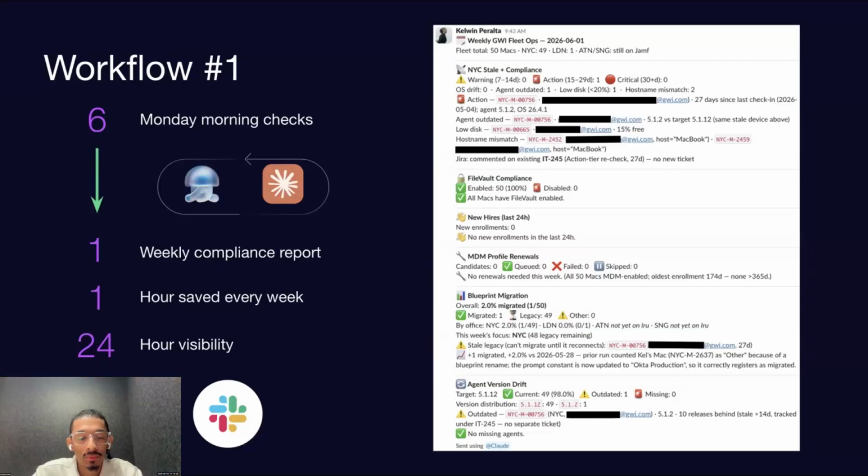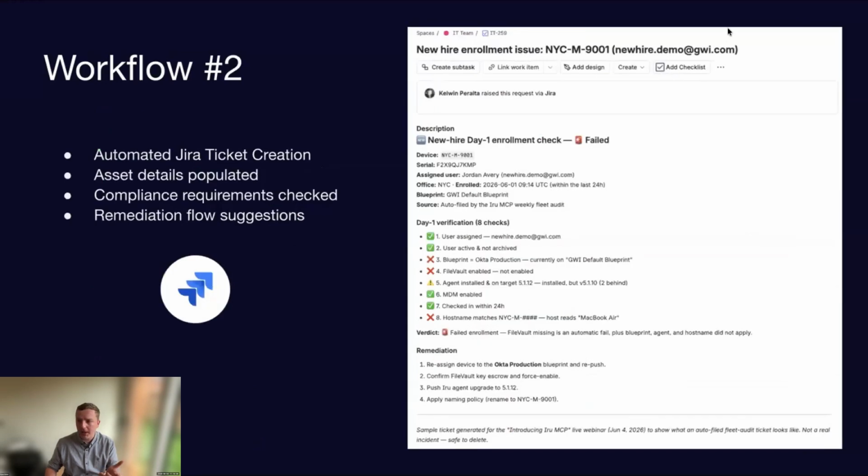Correct. I guess the second example here is about Jira. So just run us through that one, Kevin. Yeah, when it comes to Jira as well, when it does the weekly check-in, it will let me know when there's a new hire that has successfully enrolled their device, but also it will let me know if they have any failed task or commands that didn't go through.